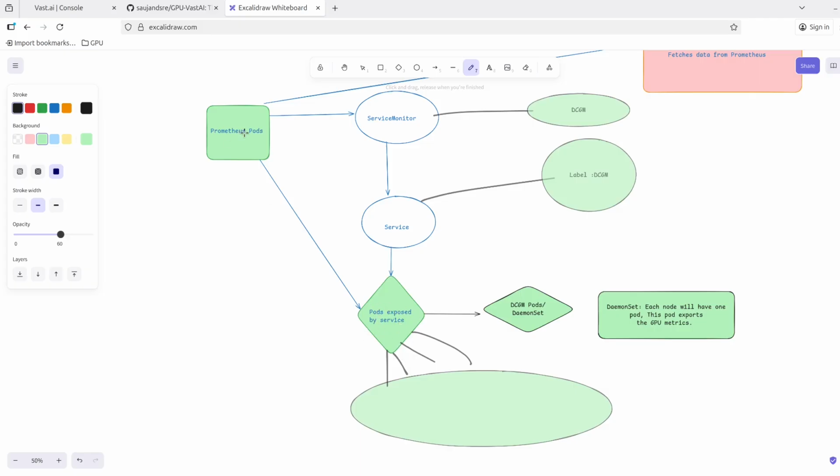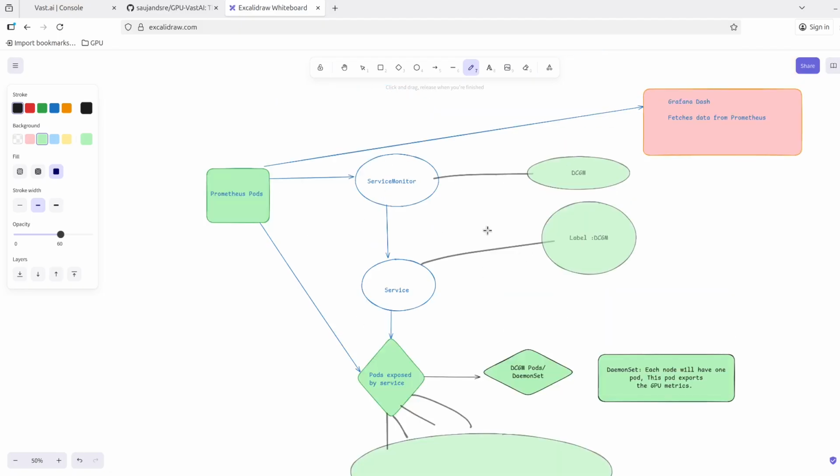So if a Prometheus pod needs to talk to our DCGM pods, with the help of the service, it will know how many DCGM pods there are, right? So it will be aware of the IP addresses of all the DCGM pods in our cluster. But for Prometheus to be made aware of a service, we need a service monitor, which maps to a service. And once it maps to a service, Prometheus pods will know everything about DCGM, right, through the service. So we'll see this flow in our cluster itself, so it will make more sense.